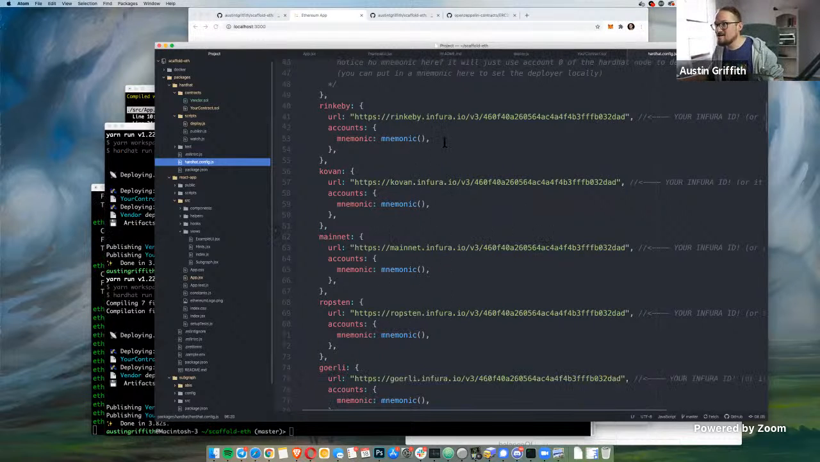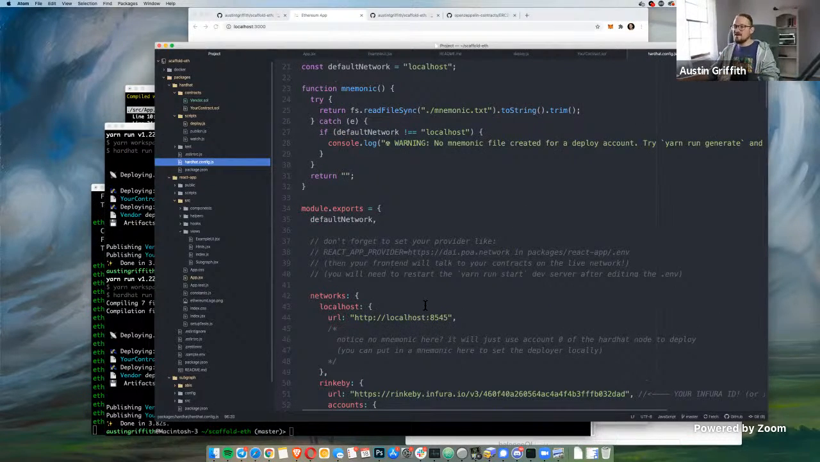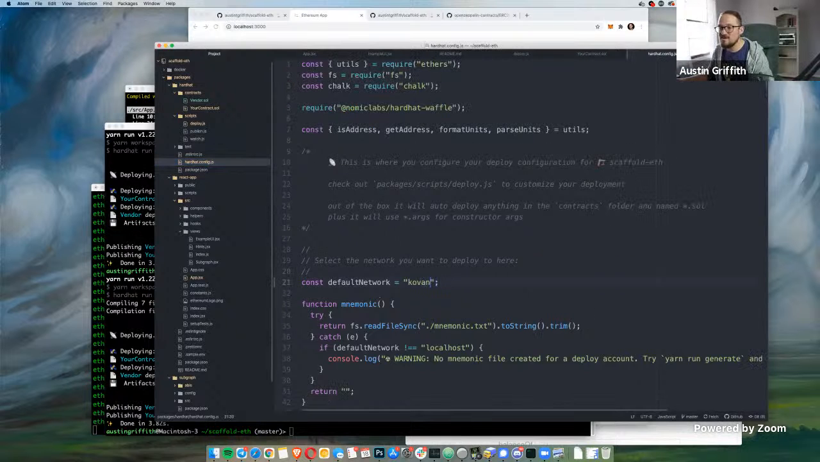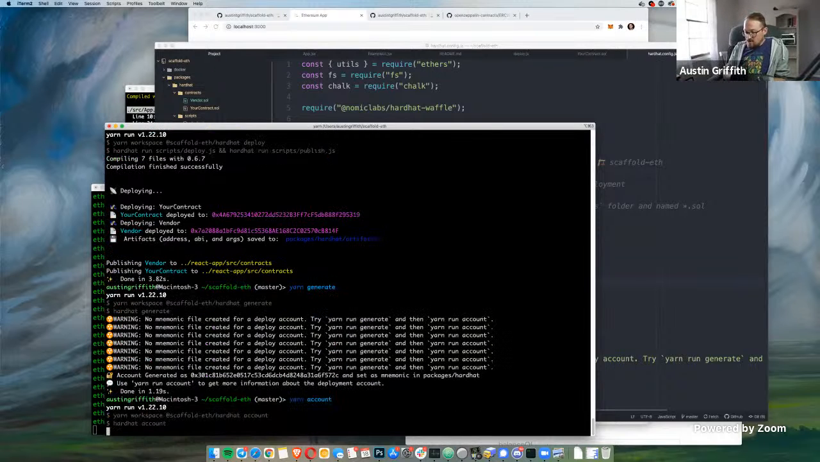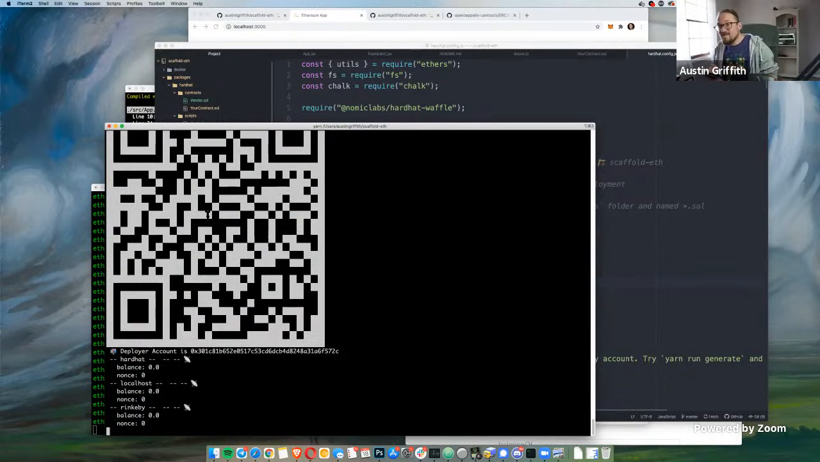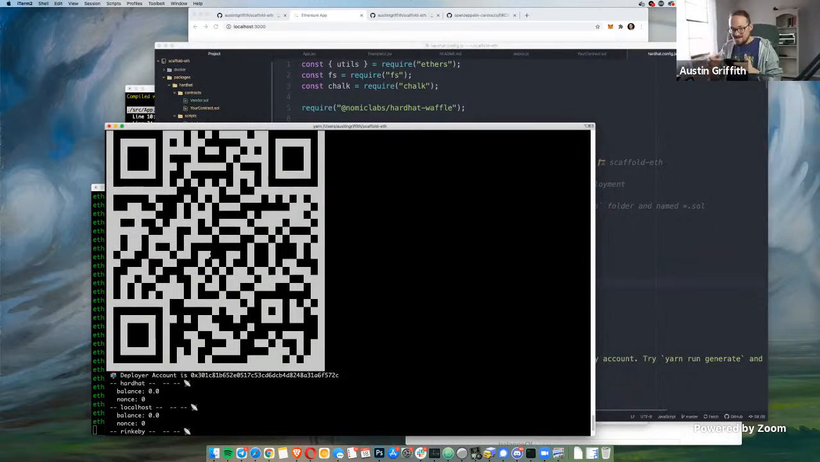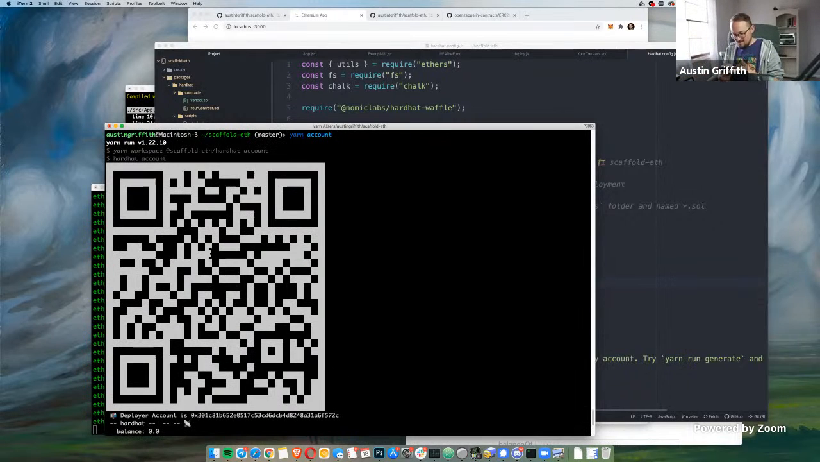Your Hardhat config is here, your default network is here. So I'm going to put in Coven as my default network. Now, if I just do a yarn deploy, it's not going to work. I need to generate. So I'm going to do a yarn generate and generate an account. Then if I do yarn account, this is going to be my deployment account. Let's see. Hopefully I have some Coven. If anybody has any Coven, you should shoot it to that address.